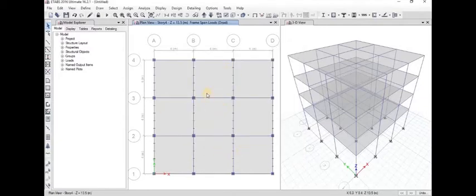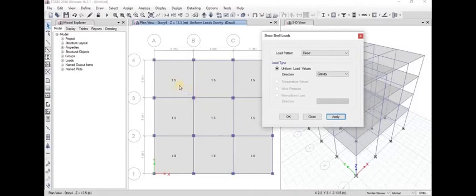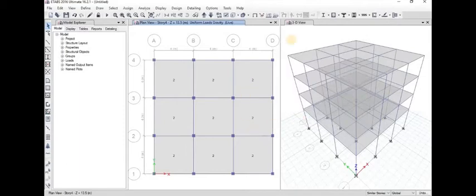Now similarly, if you want to check the values that are acting on the slab, use this symbol and click on apply. Here you can see that the dead load which we have given is showing. Now if you change this value to live, you can also see the live load that is acting on the structure. Click on close. If you want to remove the values, simply click on the undeformed shape.